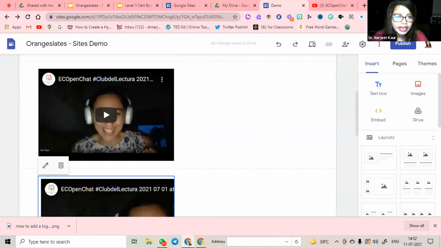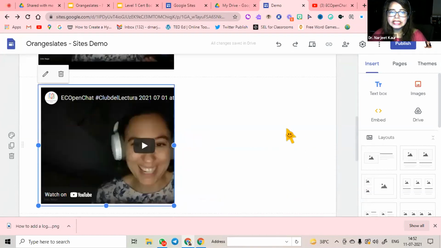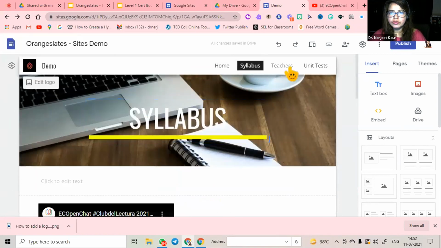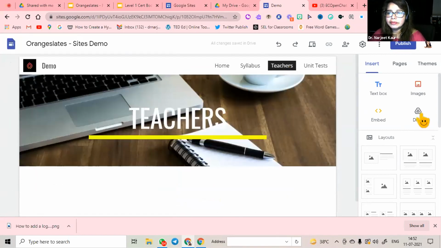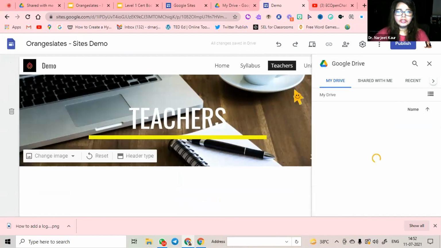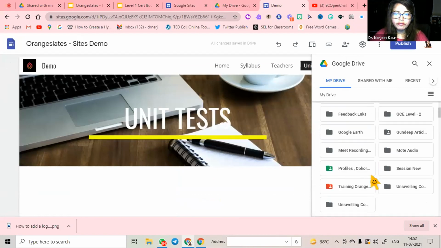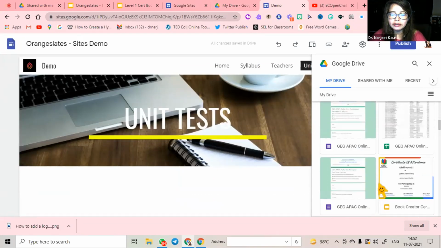These are the 2 ways to insert the videos. Okay, now let's insert something from the Drive. Let's go to teachers and insert something from the Drive. For example, in the Drive section, the teachers say a unit test. Let's go to unit test, and they want to insert a folder, or they want to insert one file.